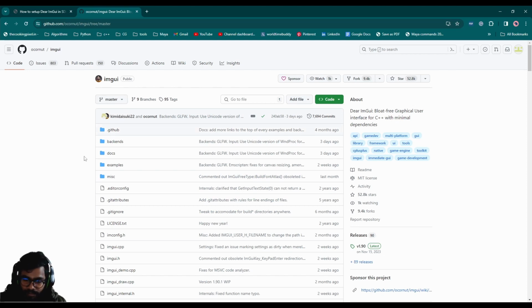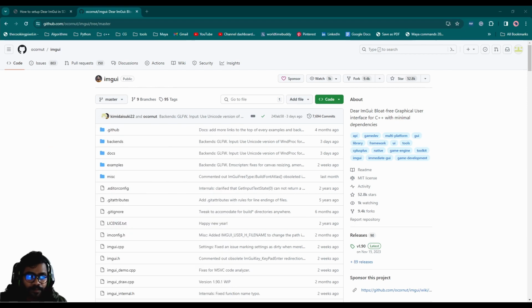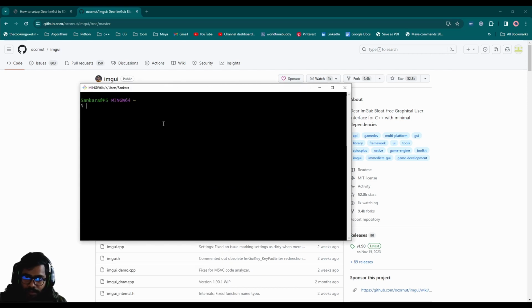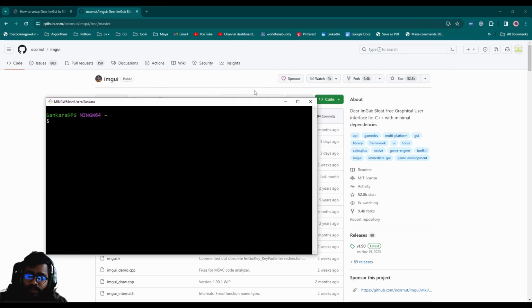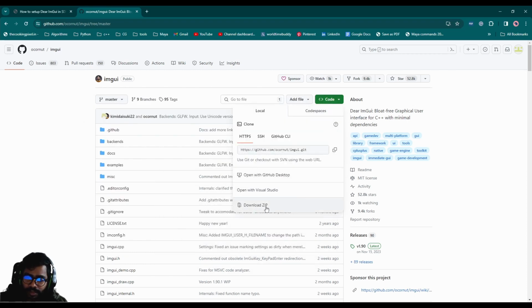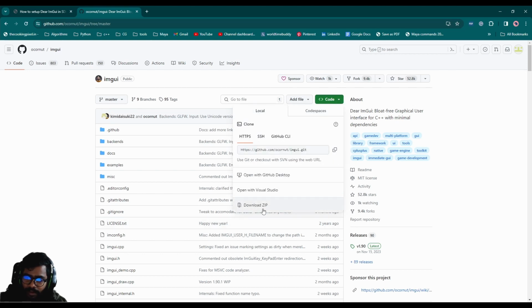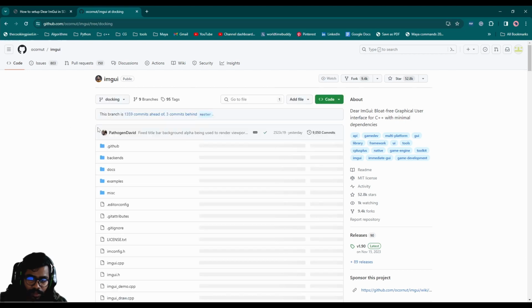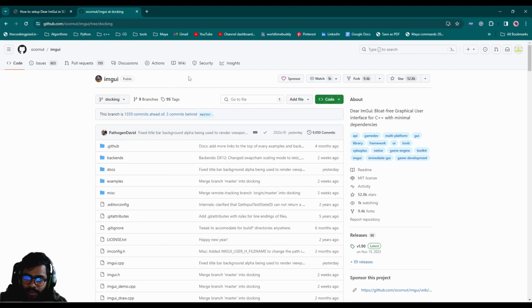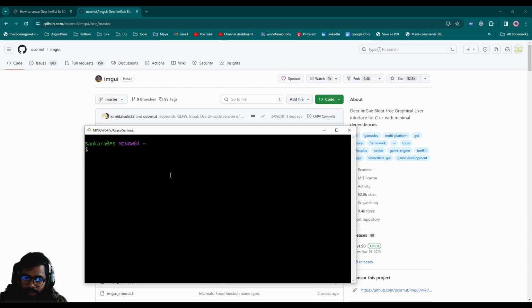So if you have Git Bash, then we can clone this one. Otherwise, just come to this code option, click here and download this one. And before downloading, don't forget to open this docking branch and download that one. Okay, so I'm cloning this.